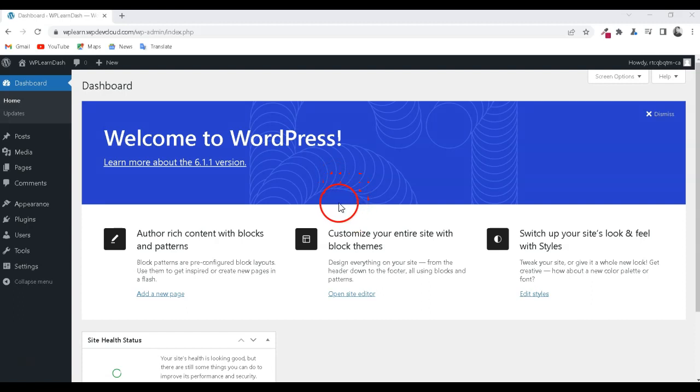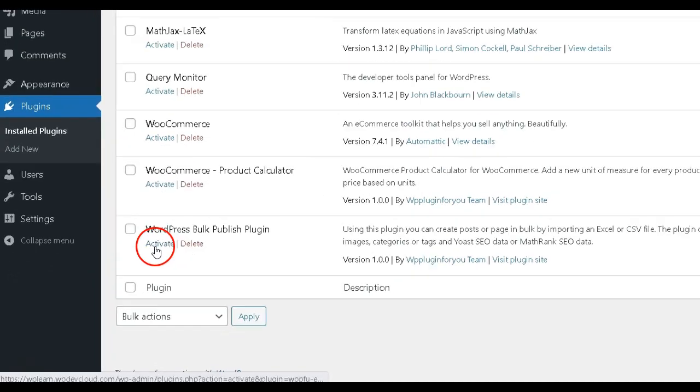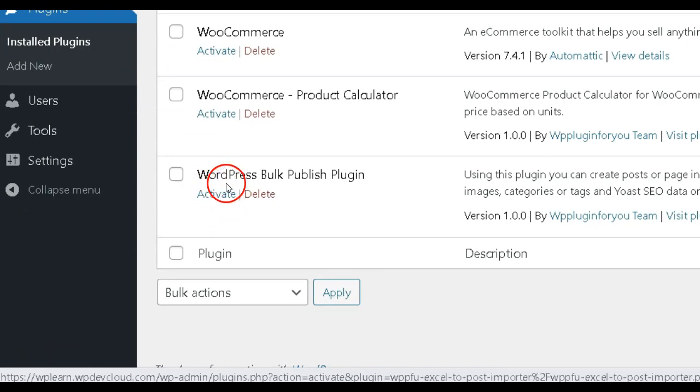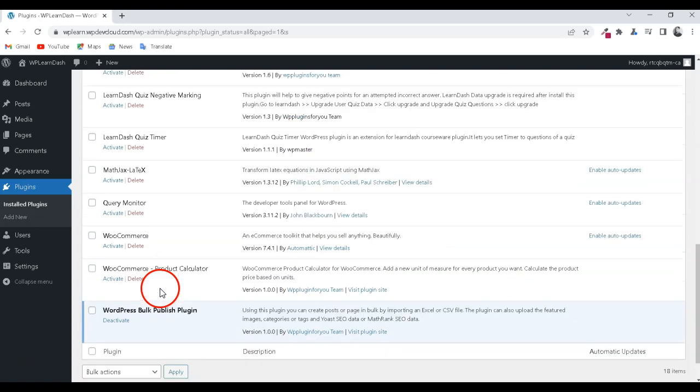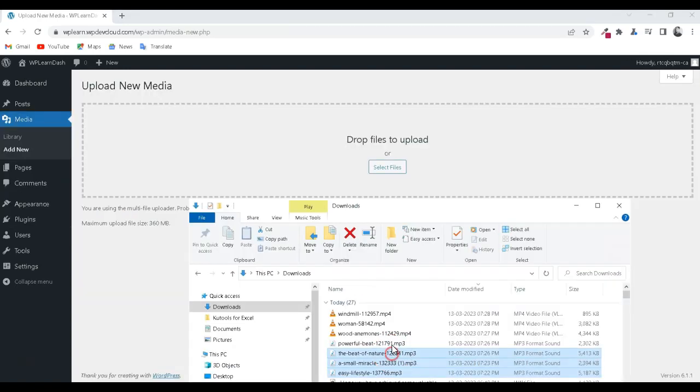We have just upgraded WordPress Bulk Publish plugin, which allows you to import bulk audios or videos playlist in the WordPress posts or pages. So, first, install and activate WordPress Bulk Publish plugin. Next, you need to upload the audio or video files to your WordPress media library.